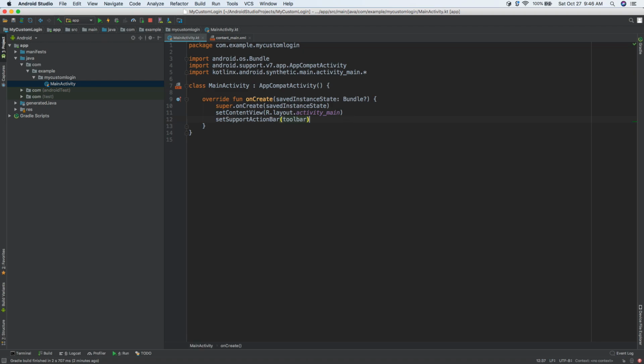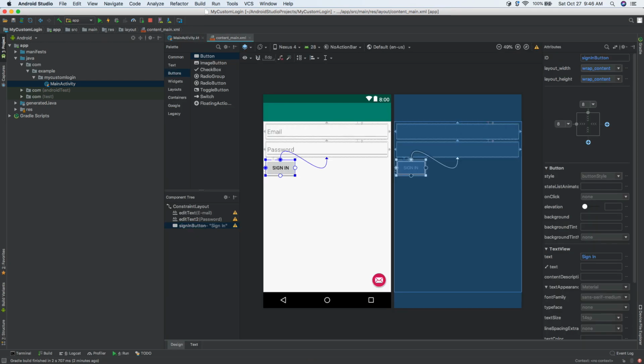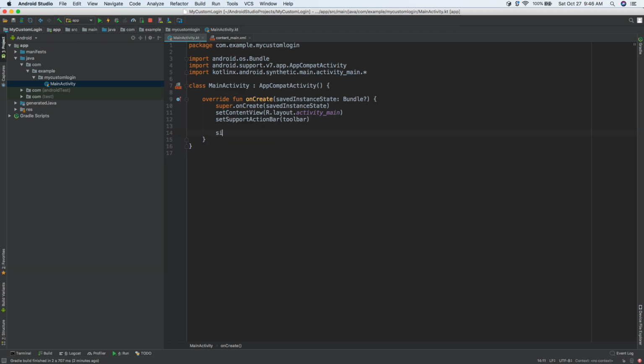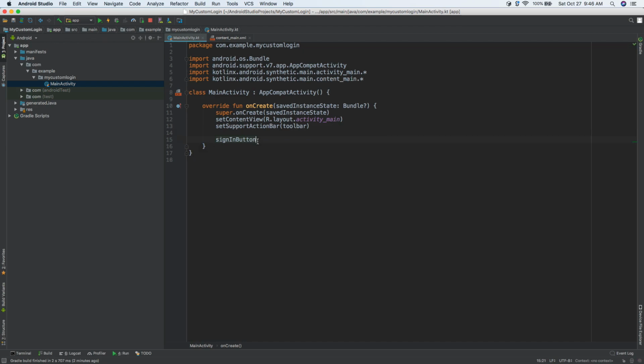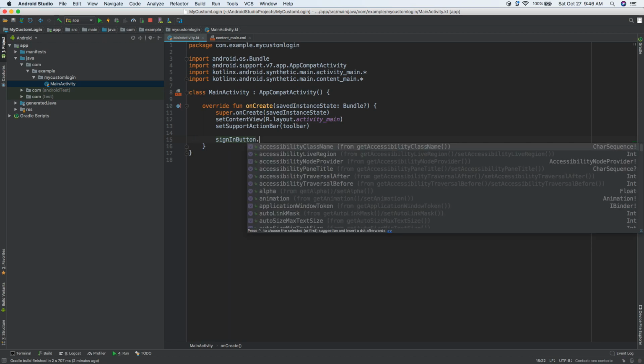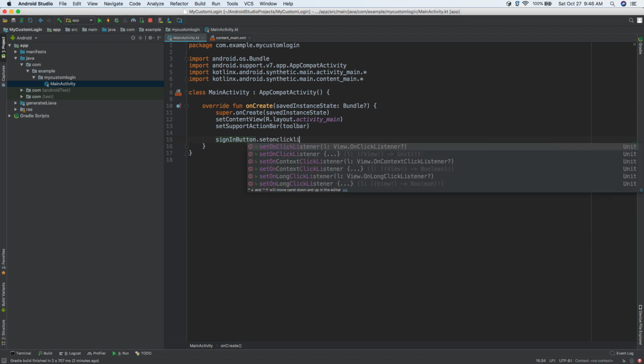So let's go ahead and do this. What did we name it? We named it sign in button. If you start typing it, you'll notice it auto completes for you, and it says it's from content main. So just double click that, then put a dot, and then set on click listener.